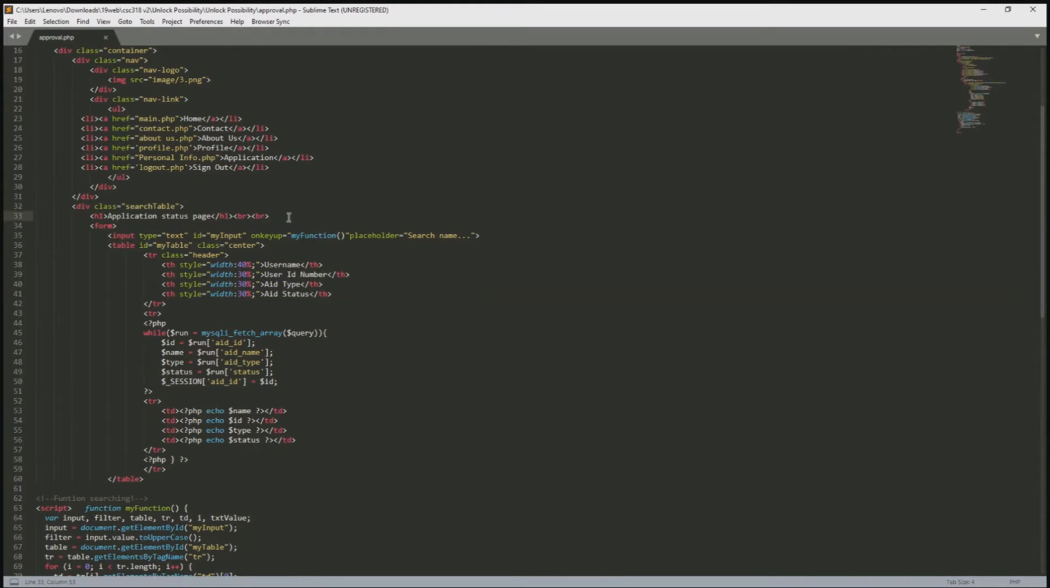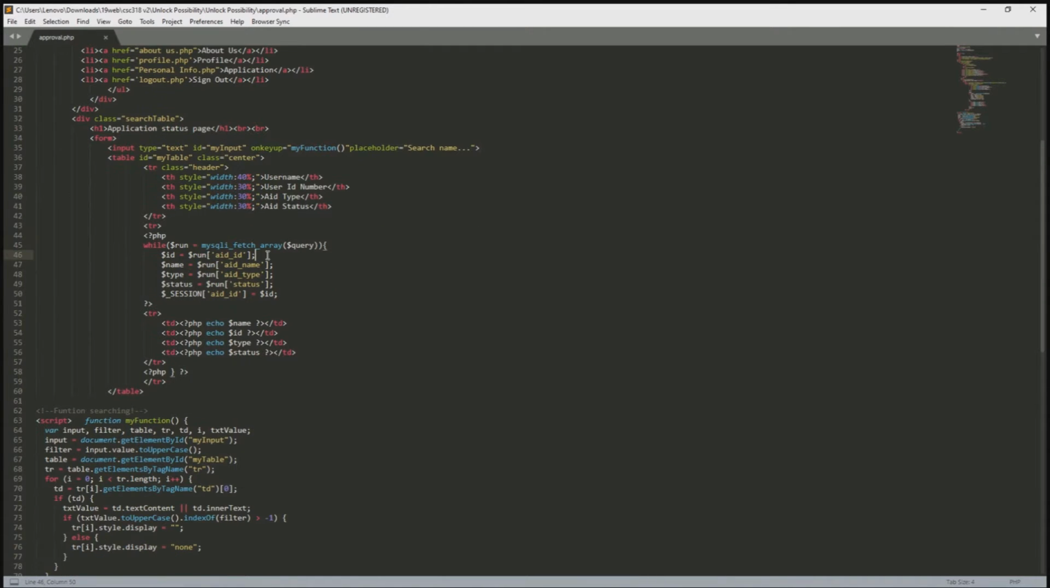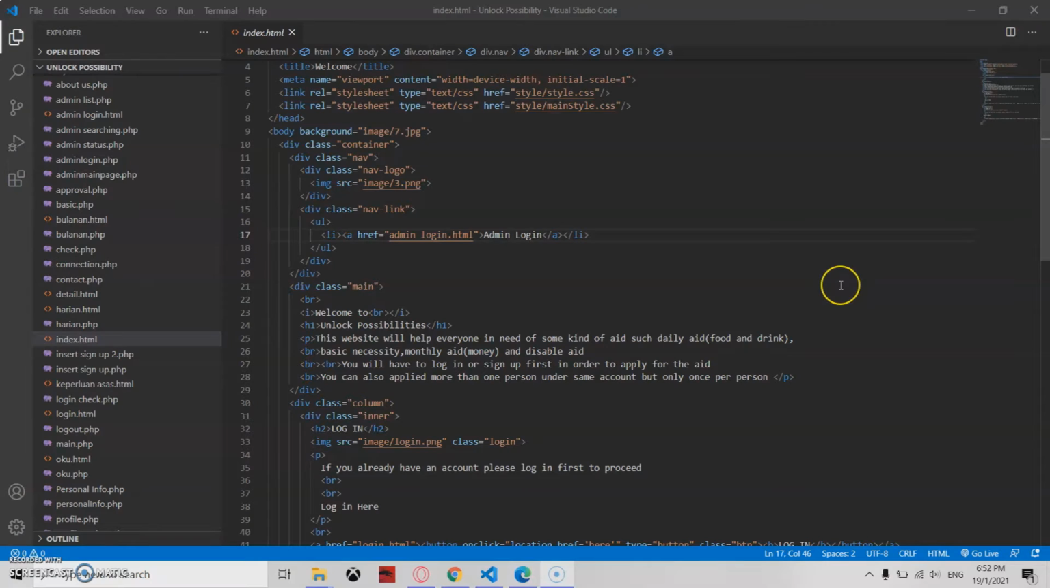For this page, users can input their username into the search input, and it will show the status of the application that they submitted. When users input their username into the input box, it will call upon my function to search for the name in the database. If the name exists in the database, it will retrieve the user ID, username, type, and status of the user from the database into the variable, and it will echo out the variable in a table.